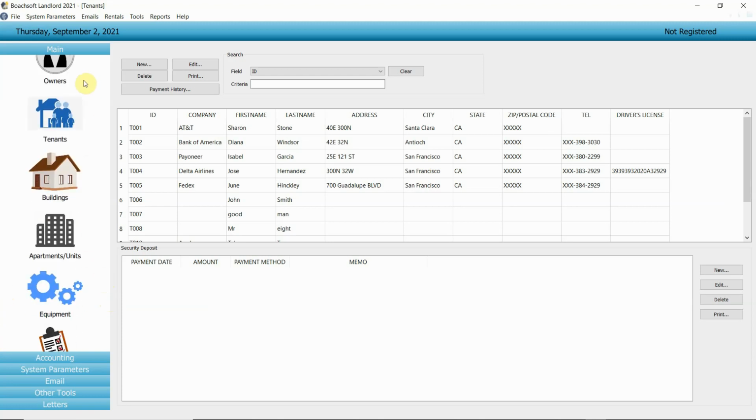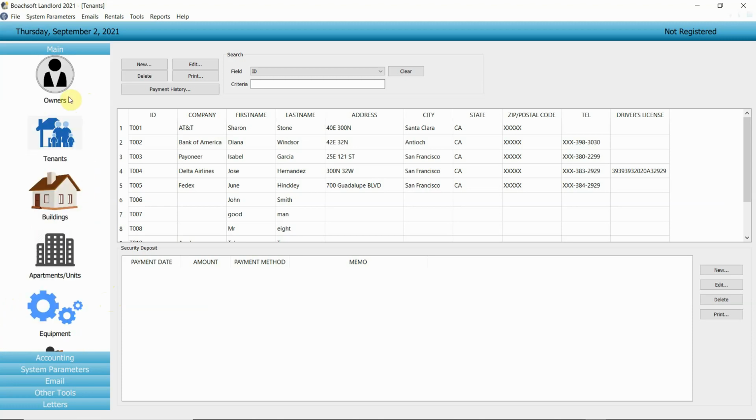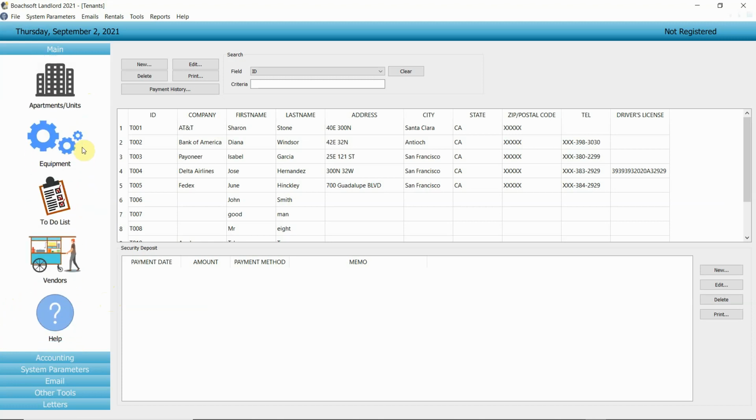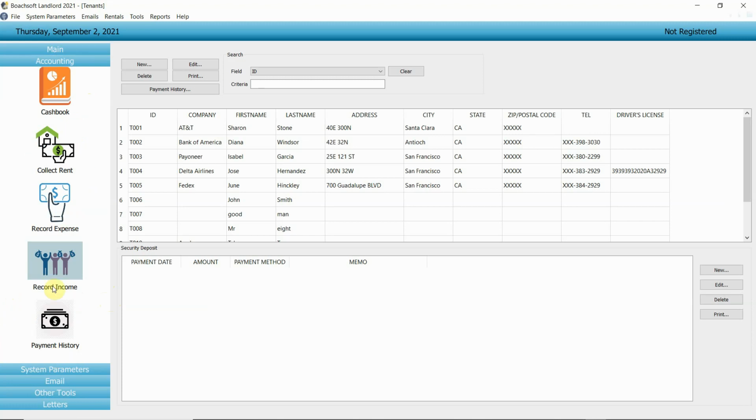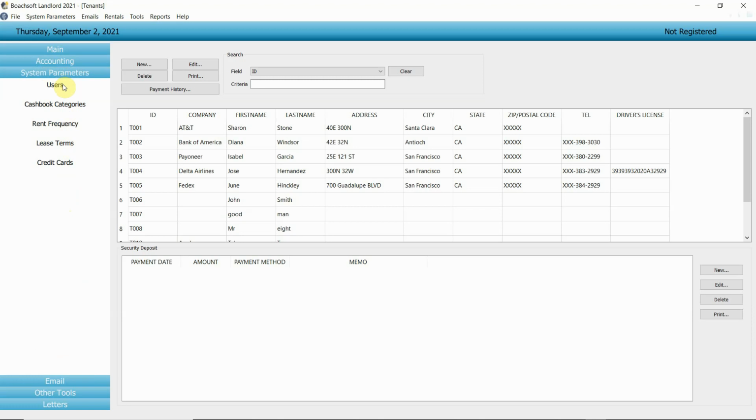So in the main section, you find owners, tenants, buildings, apartments, equipment, to-do list, vendors, and then the help file. Then you click this. This is the accounting section. You see cash book, then use this icon, collect rent, record expense, record income, payment history. If you want to see the payment history of a tenant, you click here. You go to system parameters, see users, cash book categories, rent frequency, lease terms, credit cards.